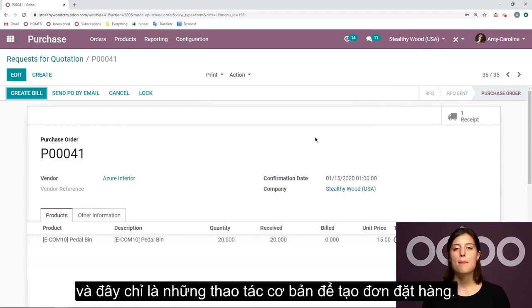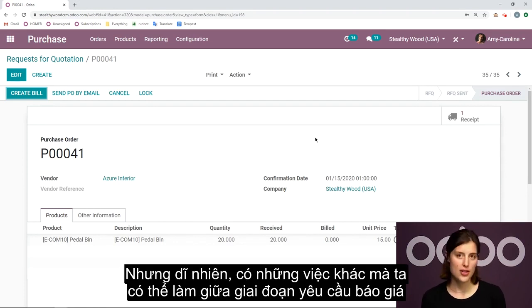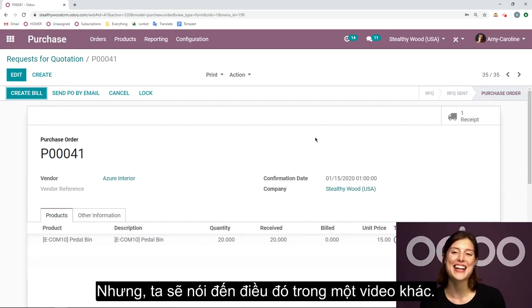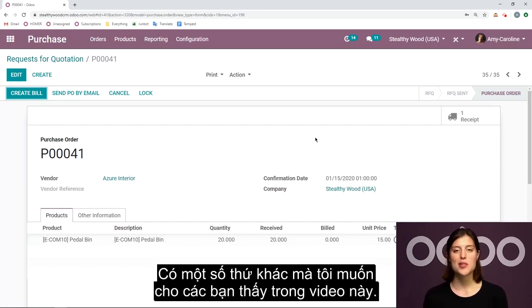And this is just the basics for creating a purchase order. But of course, there are some other things that we can do between the request for quotation and when we actually receive the products, such as quality checks. But we're going to talk about that in another video. There are some additional things I want to show you in this video though.